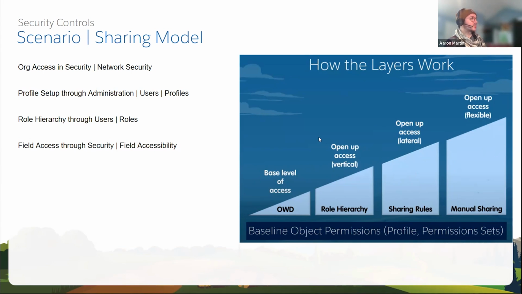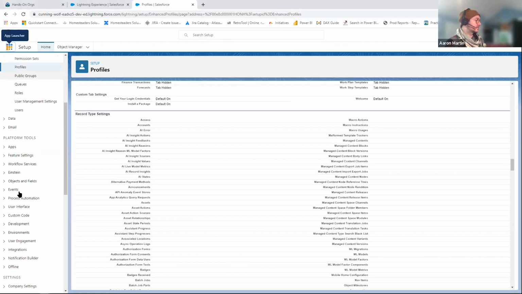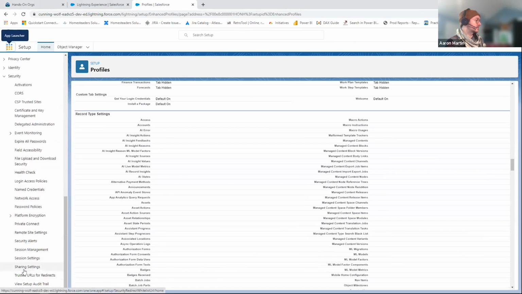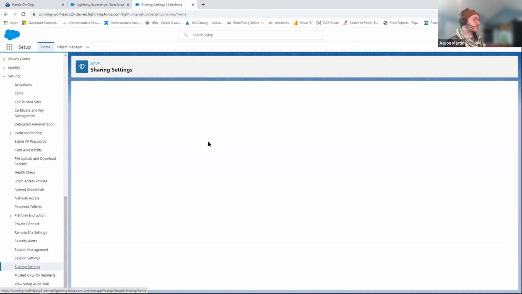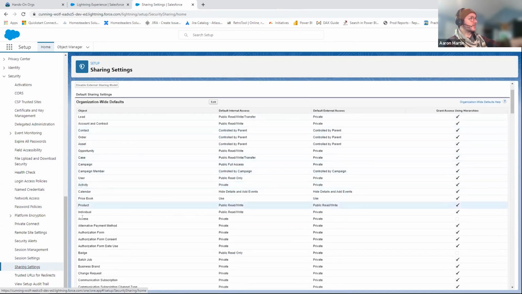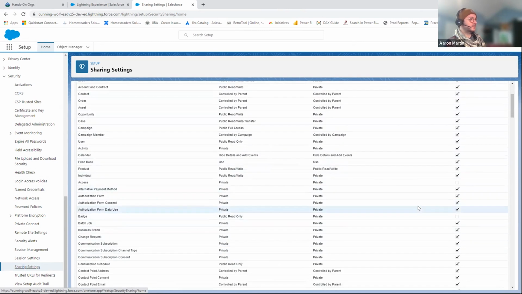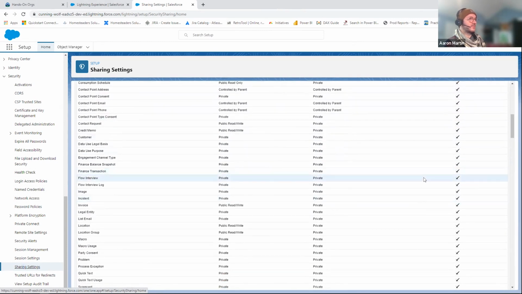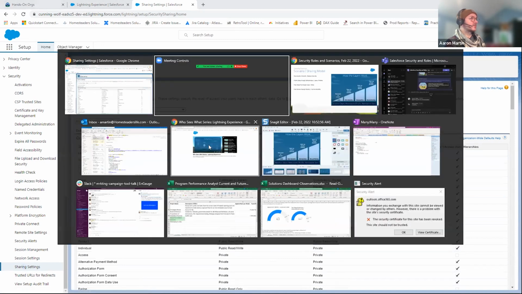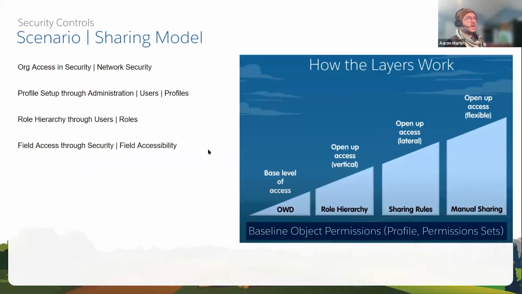You go into settings, sharing settings, and this was a larger one in our thing. So you can see all of the org-wide defaults for all of our objects. And so that's how that can be kind of modified here. You have check marks. You have the ability to look and edit these for the org-wide defaults. Hopping back to the presentation.